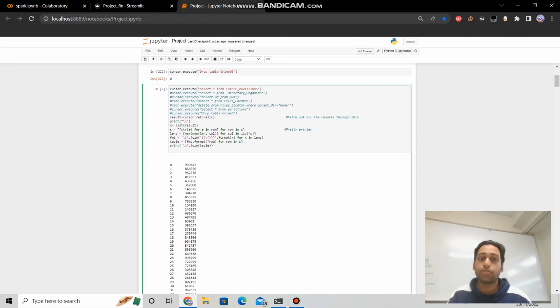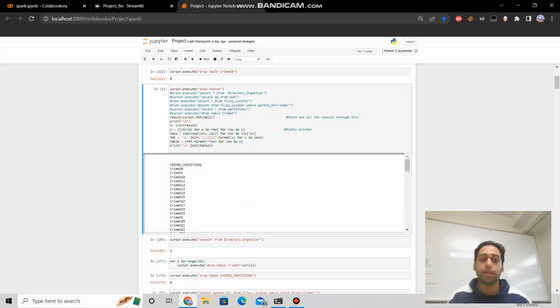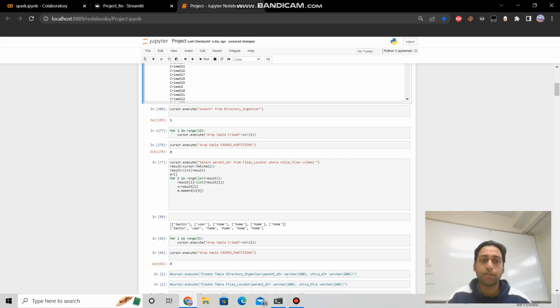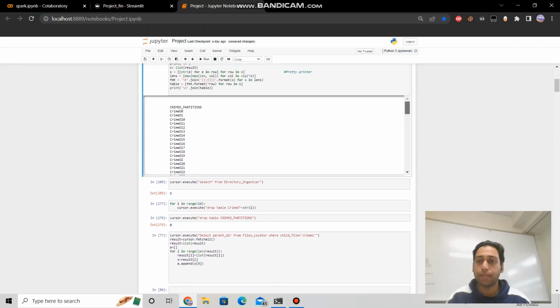Next, we also had to implement a directory structure and file system like implementation. I will show you the tables I used for those implementations. For this, I created three tables. The first one is directory underscore organizer. Next is files underscore locator. Third is presently working directory.